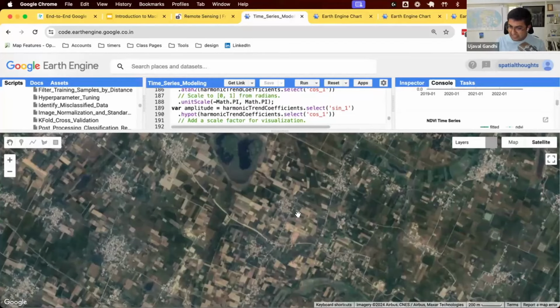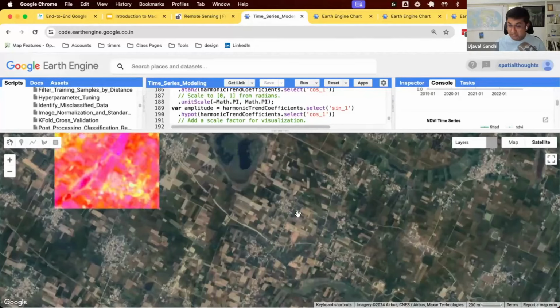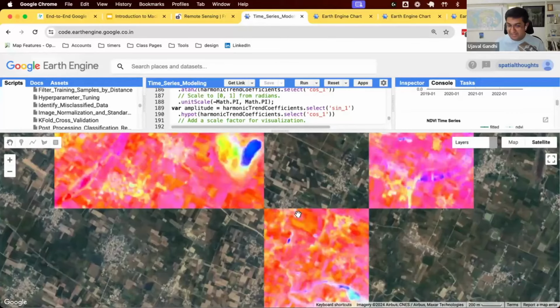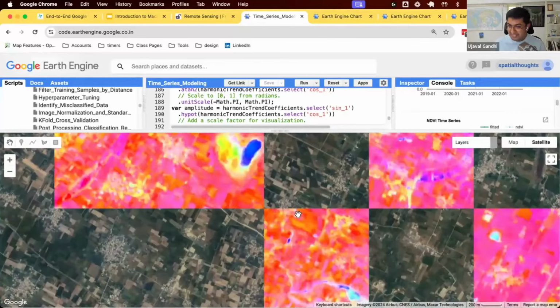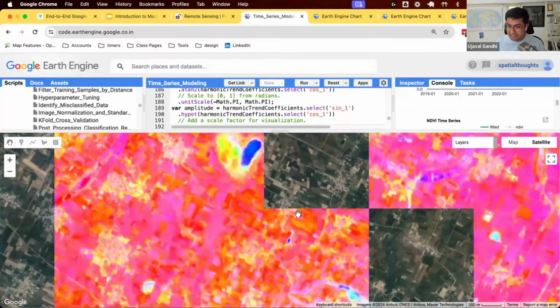If the colors at 2 pixels are the same, that means they're growing the same crop. If the colors are different, they are growing different crops. Once this loads, you will see different farms and different colors. The farms growing the same crop will be in the same color. And now if I add those bands to my composite, the classifier will be able to learn from this.